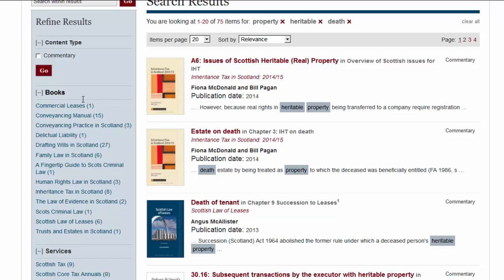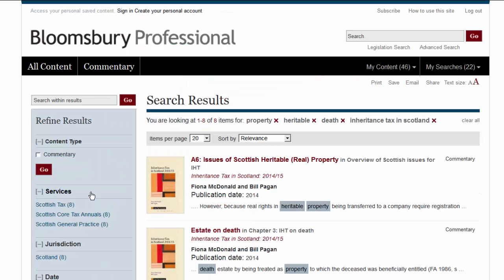information needs you have. So, if my query concerns IHT, rather than, for example, conveyancing or drafting a will, I can click the title of the IHT book, like so, and see just the 8 documents from that book which match my query about the treatment of heritable property on death.